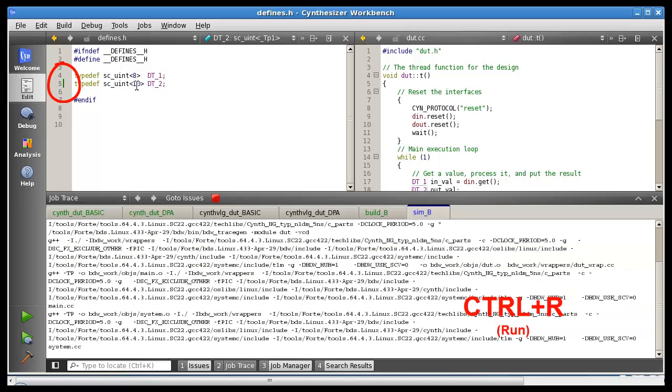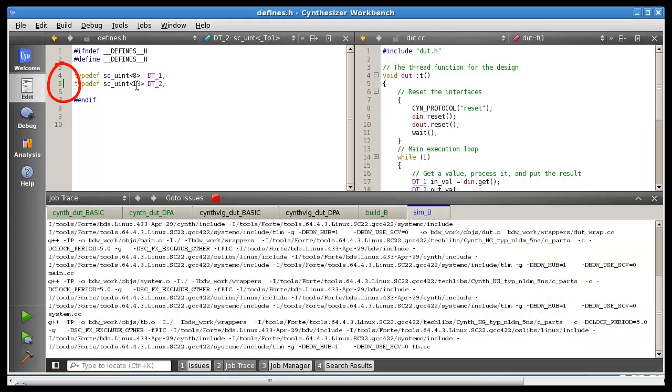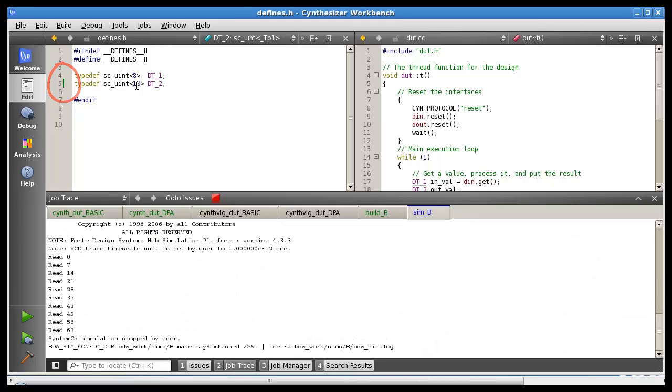You'll also note that the files are automatically saved whenever I attempt to build or run the design. The change bars turn to green and the star disappears from the file name. As you can see, we have much more reasonable results this time.